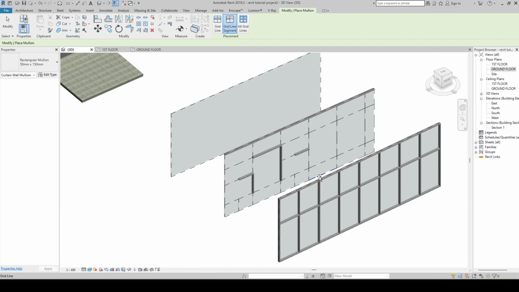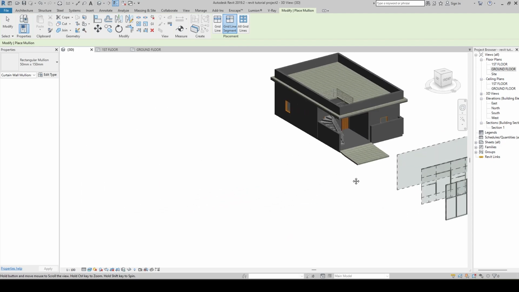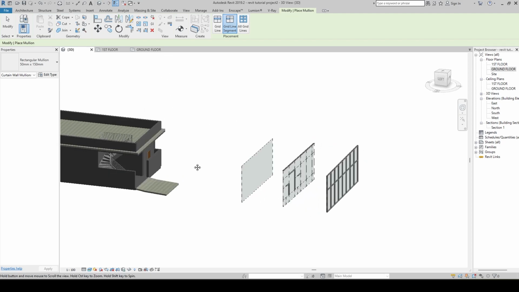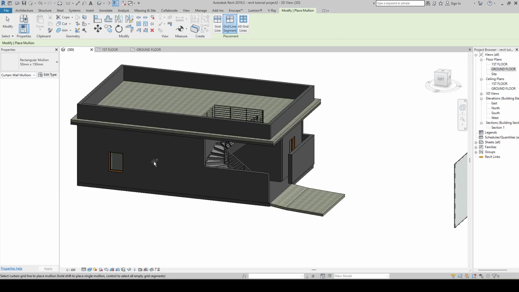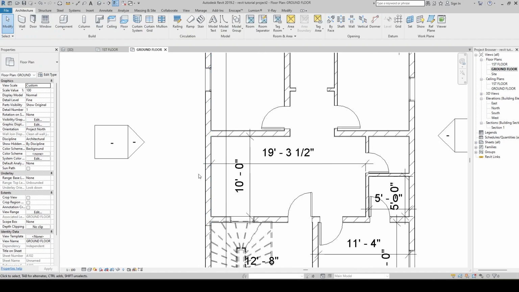Okay, so now let us go back to our projects, and we'll add these storefront curtain walls in our system. Let us add the glazed door here and customize that. So in order to do that, let me go to the ground floor. Here I have deleted the previous window, so I just wanted to add the curtain walls.